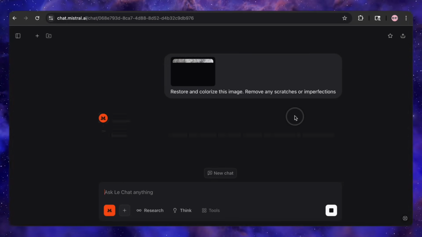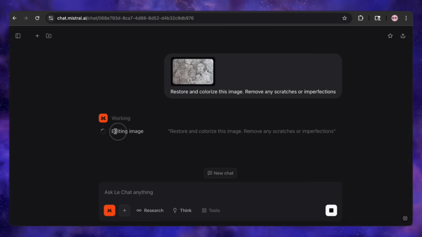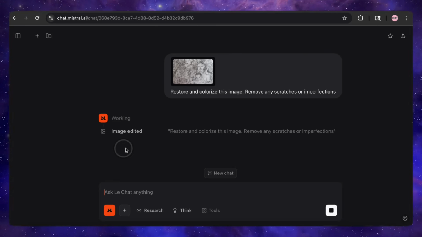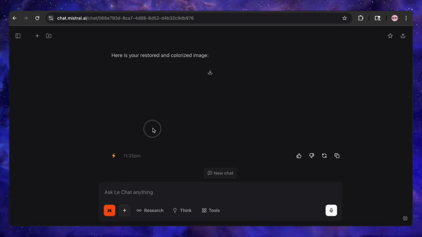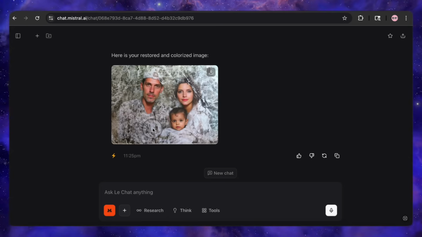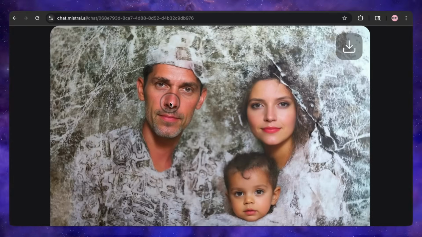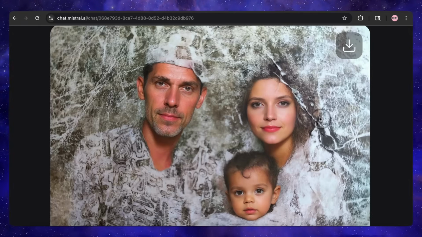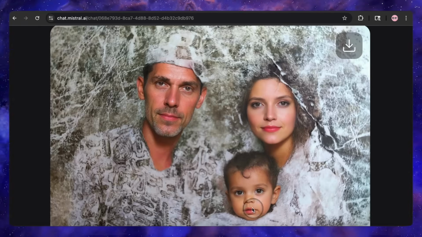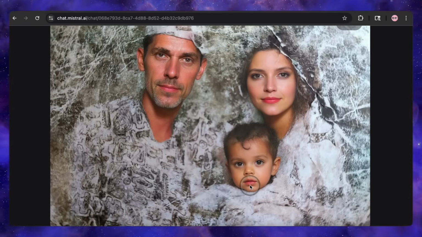Okay, the image is uploaded and it's working. I gotta say, the speed is actually really fast. Pretty impressive for a free tool. It says image edited, and here's the result. Okay, so it's a mixed bag. It did a great job on the faces, it restored and colorized them, but it completely ignored the rest of the image. The scratches are still there, and the background is still black and white.